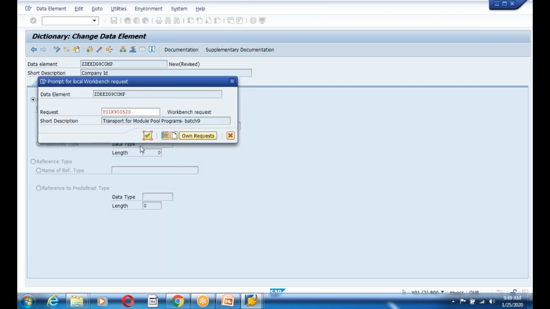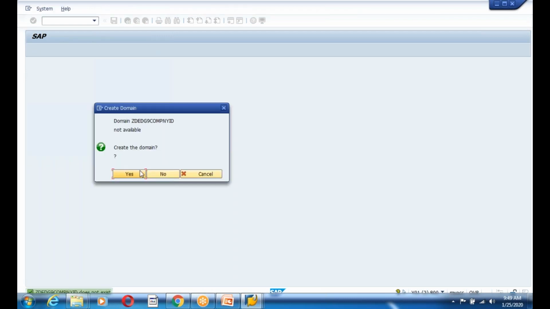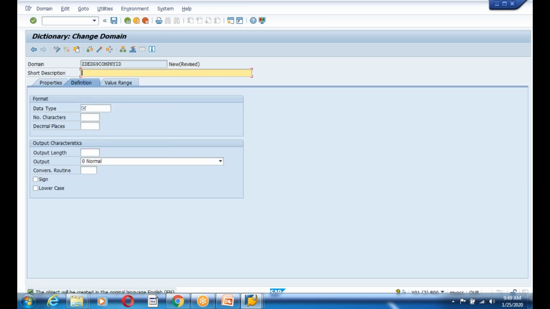Okay. So data dictionary is very, very easy guys. So it's a company ID, no logical things, straightforward. So what kind of field it is and what is the length of this field? Okay, that's a domain. Domain provides a technical characteristic, data type and length. And one more thing is conversion routine. This is also very, very important, guys.